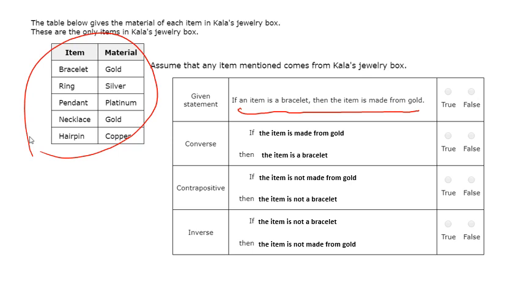So now let's see if they're true or false. For the first one, if an item's a bracelet, it has to be made from gold. Well, if it's a bracelet, it's made from gold, so that's true. For the converse, if the item is made from gold, then it has to be a bracelet. Well, that's not true because there are two things that are gold, and the second one is a necklace, not a bracelet, so that's false.